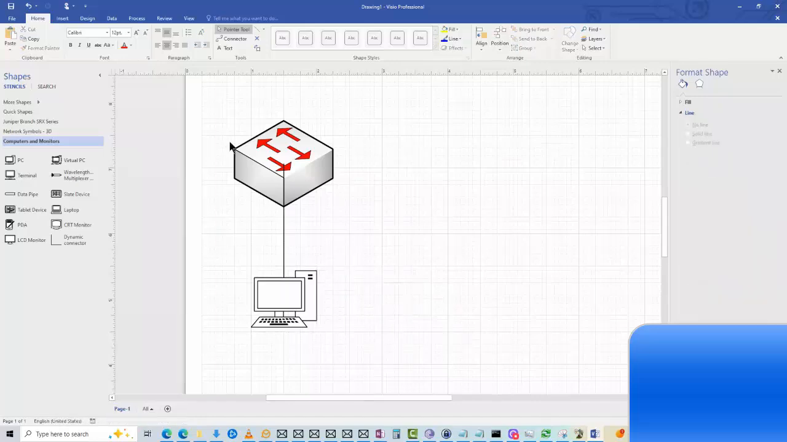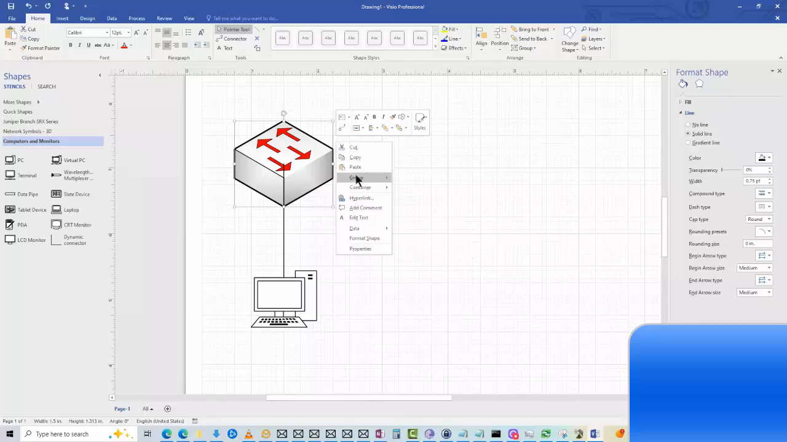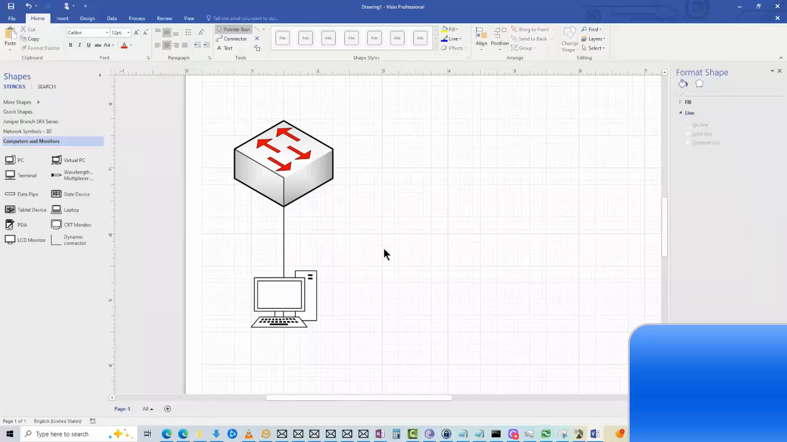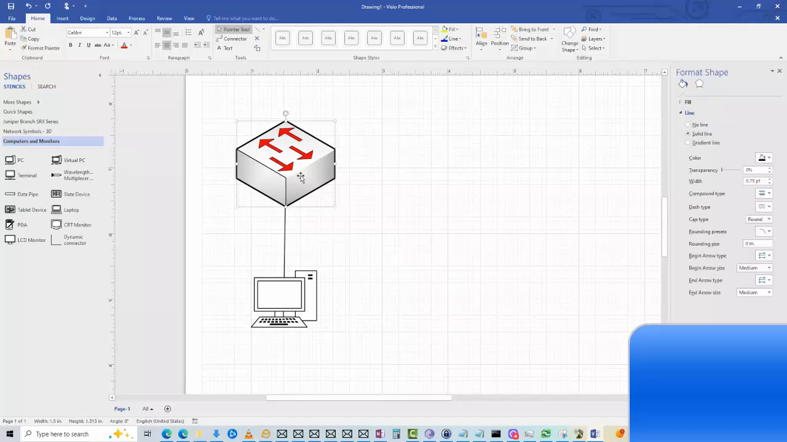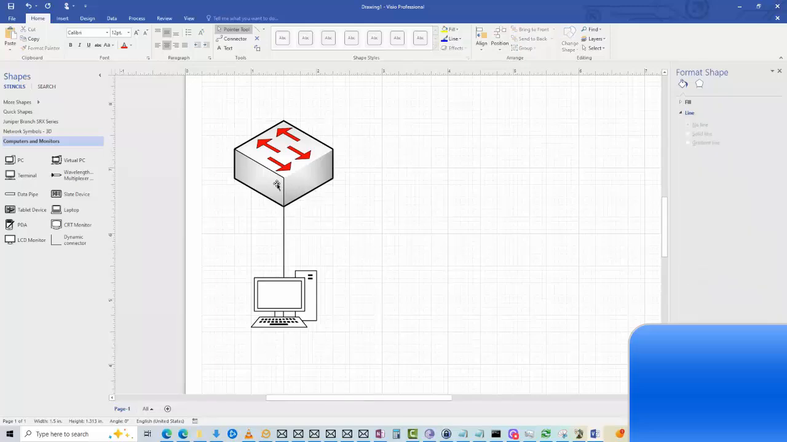So I'm going to bring it to the front, and I'm going to go ahead and bring this to the front. Now, doesn't that look so much better? And look, because I have it snapped in place, my line still moves. Okay? However, I want these two to move together.